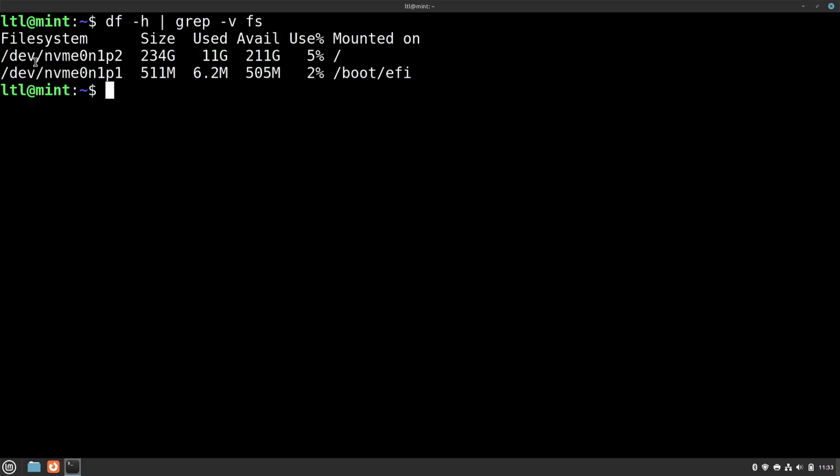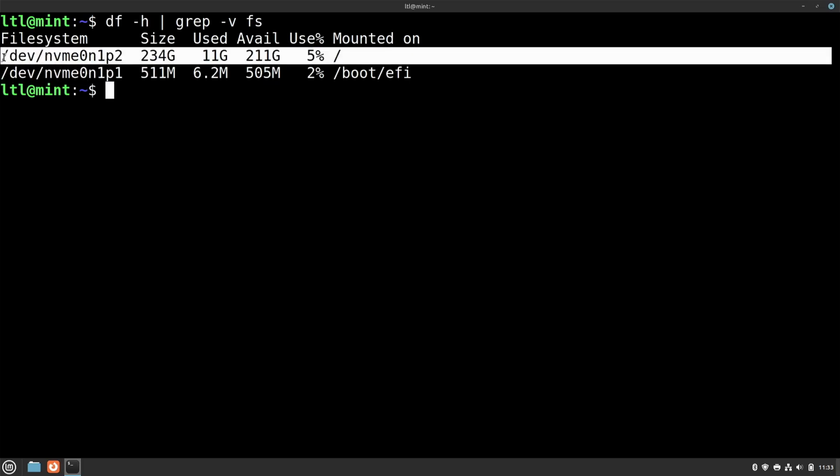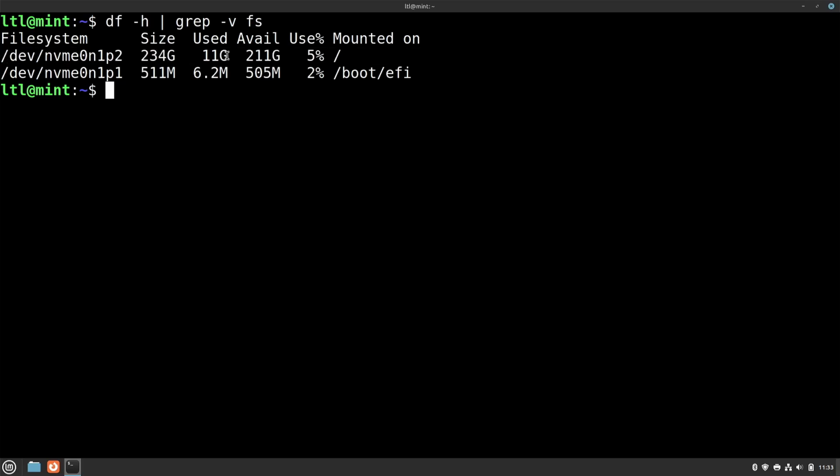Okay, this is usually what you're looking for when you use the df -h command. It does show you everything just in case, but most of the time you're probably looking for this line right here. The size is 234 gigs. We're using 11 out of that size with 211 gigs left. We're using 5%. So this is literally saying that Linux Mint is using 11 gigs of drive space. That's literally what that is saying.